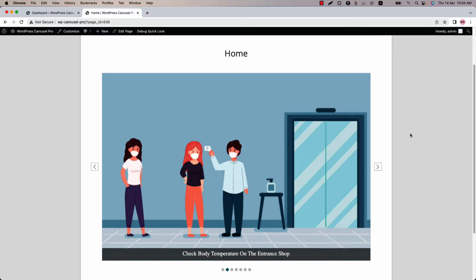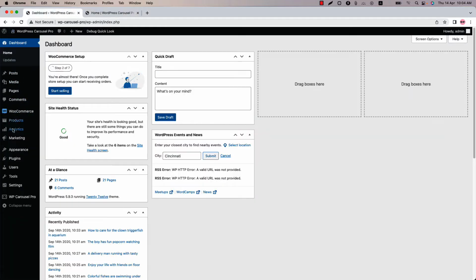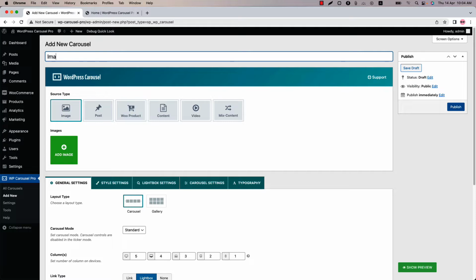Today I'm going to show you how to create an image slider with caption. Make sure the WP Carousel Pro plugin is installed and activated on your site. You can directly click on add new, or you can click all carousels and then click add new to create a new carousel and give it a title.